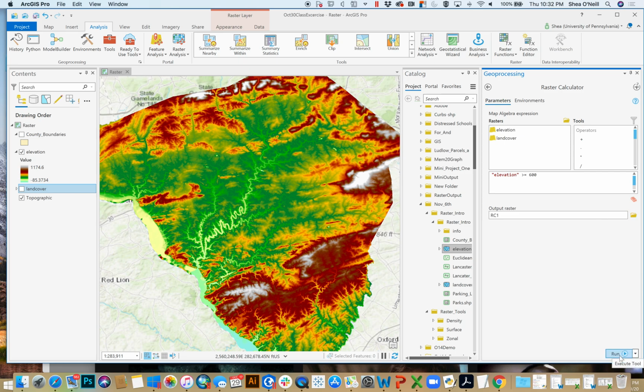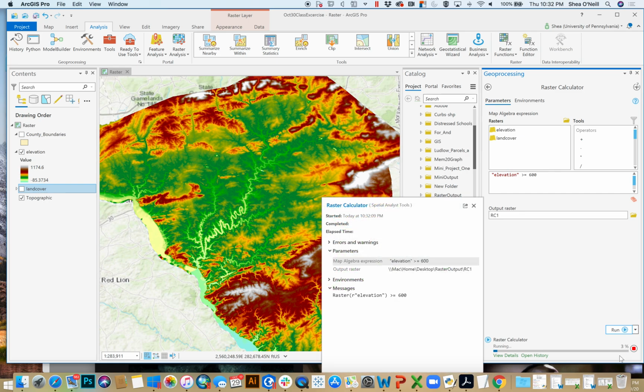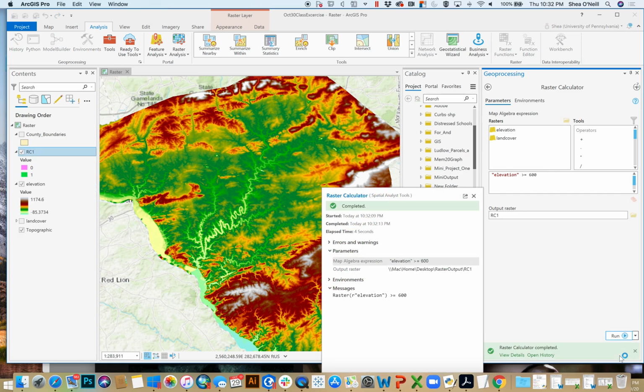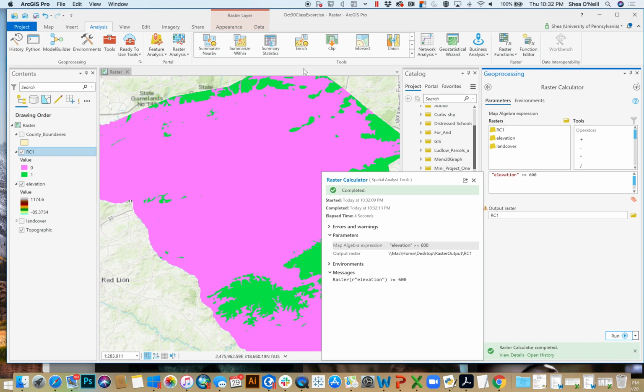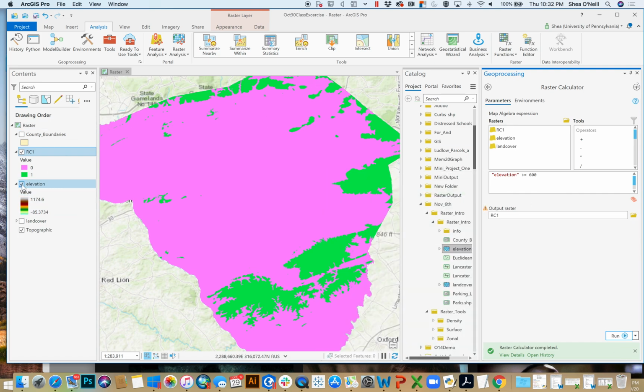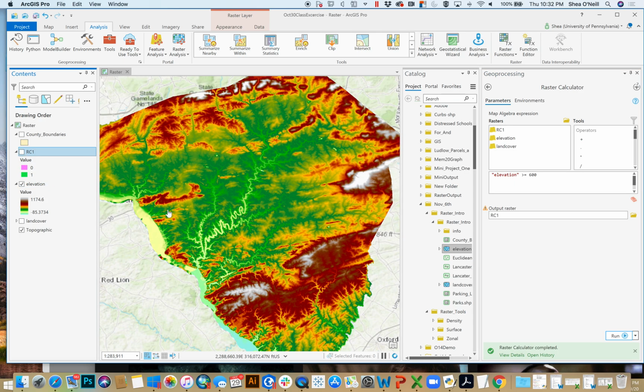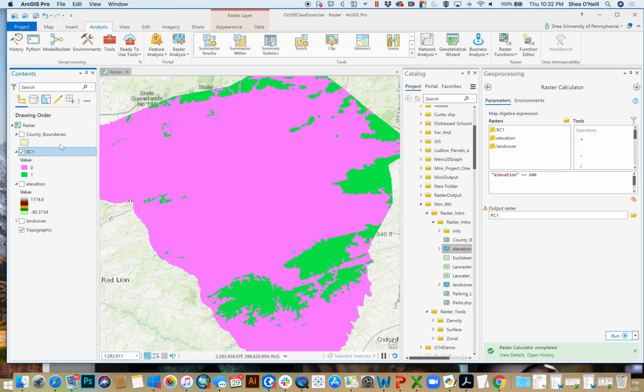So elevation is greater than or equal to 600. It's doing its thing. And there you go. Suddenly we got something totally new. No longer do we have a grid where every individual cell tells you its exact elevation, but rather something Boolean, something yes or no, 0 and 1. And what do they mean? Well, I can remind myself, right? I could click here where it says 0, maybe click on it.